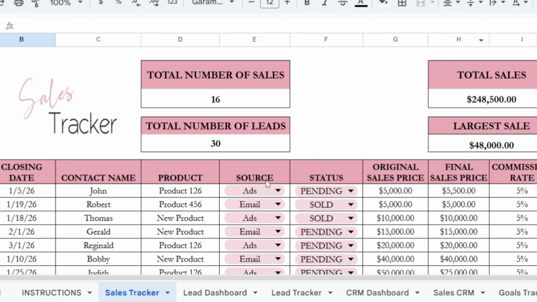Okay, so here we go. First, this is your sales tracker. This is a great place to track the number of sales and leads you've had and your commission as well. So let's do a quick sample.